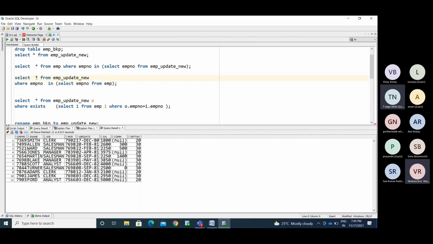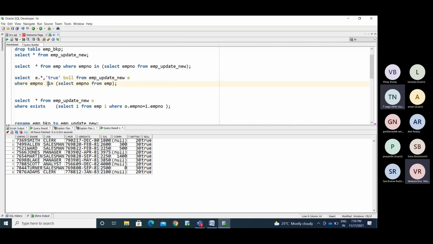So E.* ... true. So it derives some extra column here. So what are the values we have in this list? For that it displays true, true, true, true. And what about the other values we have? Not in.